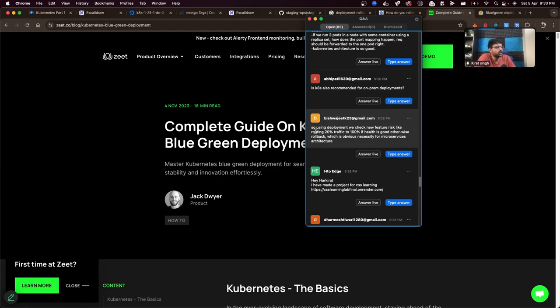So deployment, do we check new feature risk, like routing 20 percent of traffic? Yeah, so we don't do that. We don't check. We are slowly scaling up the deployment. We're not checking how many requests are healthy. As long as the process exit code is 0, it's a healthy process, whatever your health check might be. For most processes, it's whether or not the process is running. If you started a Node.js process, as long as the Docker container doesn't exit, the deployment will happen.